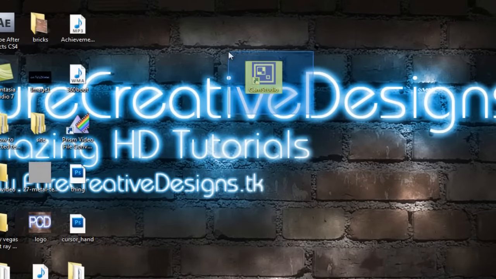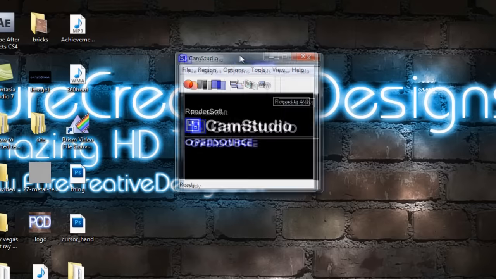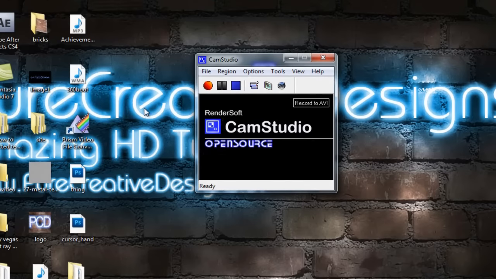It looks like CamStudio right here when it's finished, and you're going to double click on that, and it's going to open up to this little box here. As you can see, it's pretty easy: record, pause, stop. Simple as. But there's a couple of things you might want to add before you start recording.